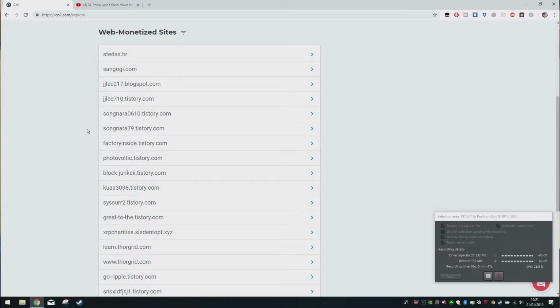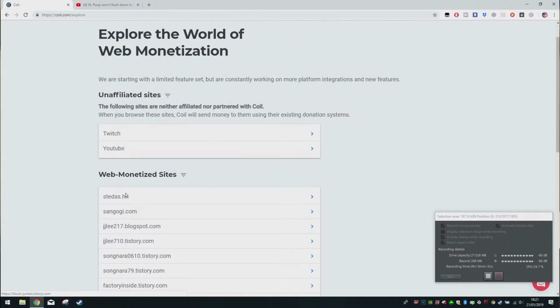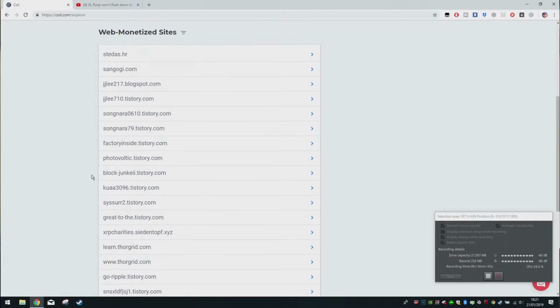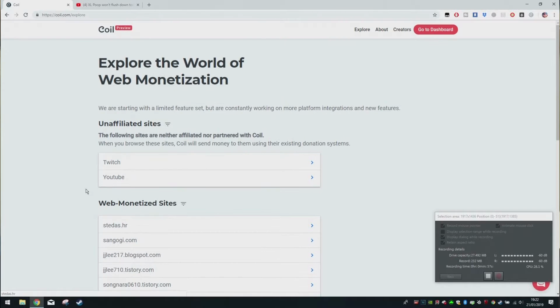I'll show you exactly how this works in just a moment, but as you can see, there's a lot of sites that surround cryptocurrency and Ripple and all that sort of stuff, a few charity ones there as well. But the two up here, it says unaffiliated sites. The following sites are neither affiliated nor partnered with Coil. When you browse these sites, Coil will send money to them using their existing donation systems.